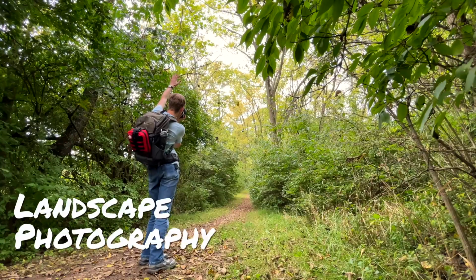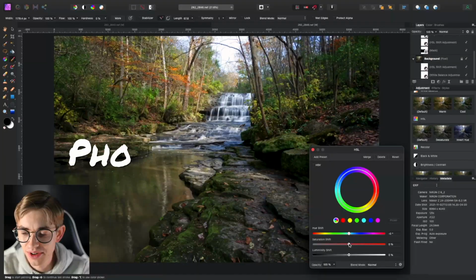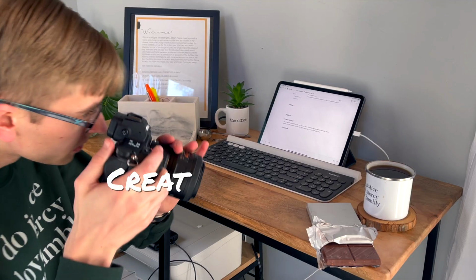I love my Nikon Z6ii, but there's a few things that it could do better. I think that this is an excellent lens.